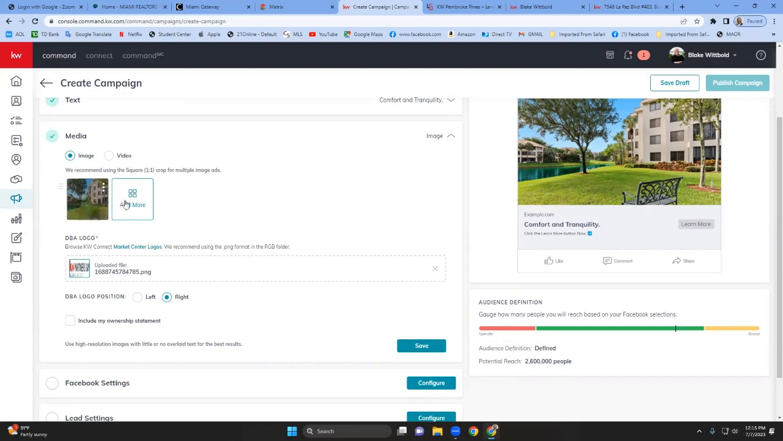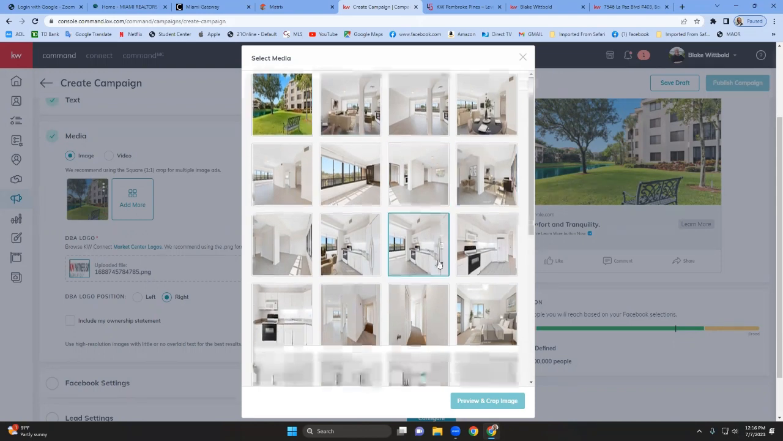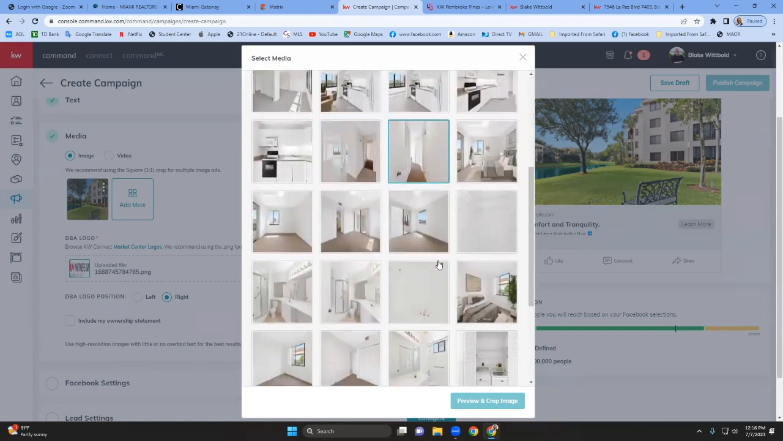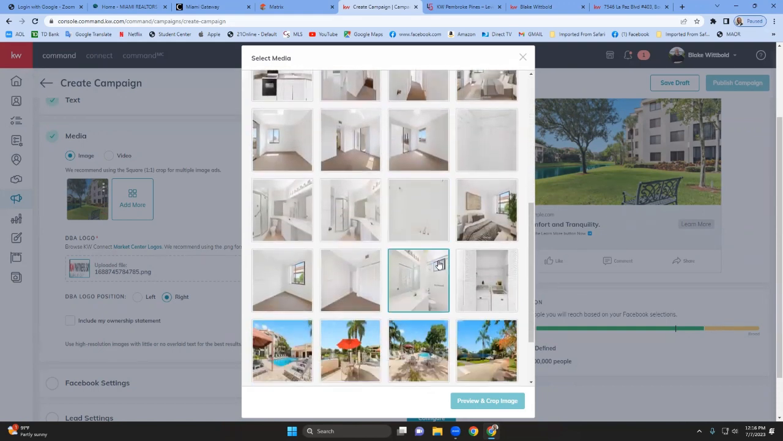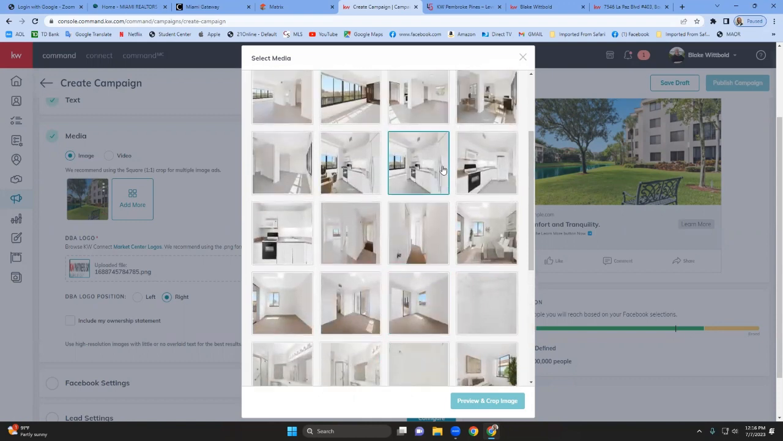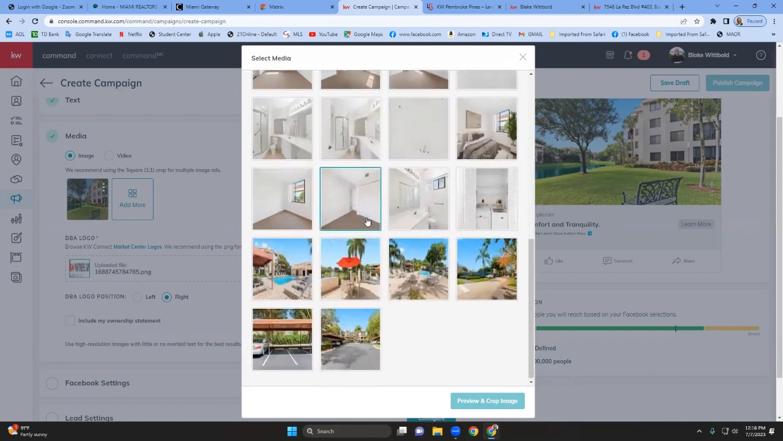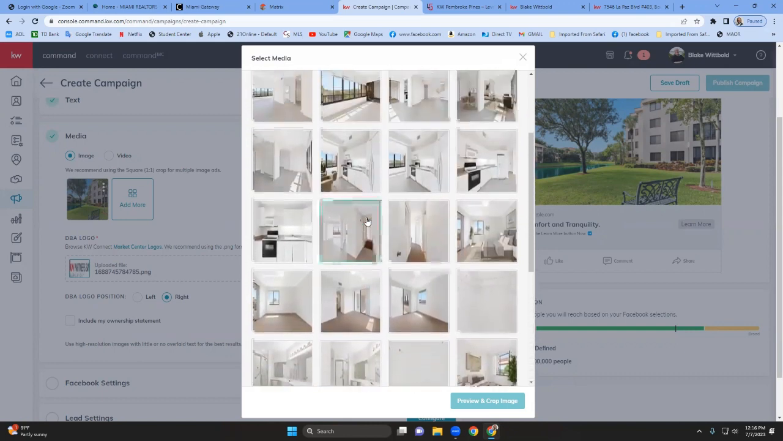So I'm gonna click add more. And I suggest doing an interior sandwich. What that means is you're gonna do an exterior shot, interior shot, and then another exterior shot. So I'm gonna keep this one as my exterior. I'm gonna choose an interior now. I usually go for a kitchen or a bathroom. Bathroom does not seem very appealing to me, so I'm gonna do a kitchen.